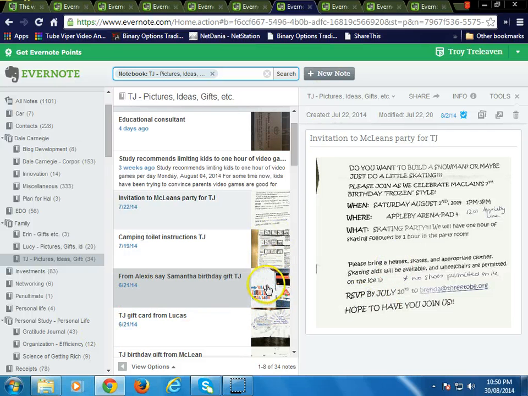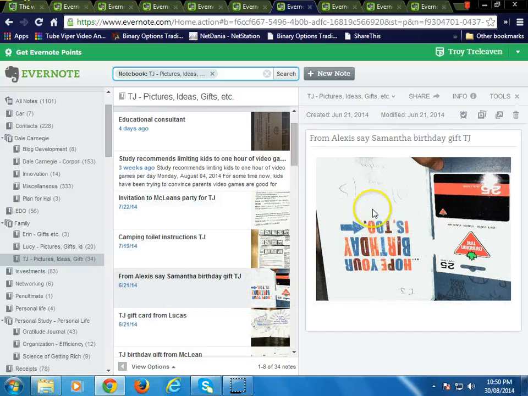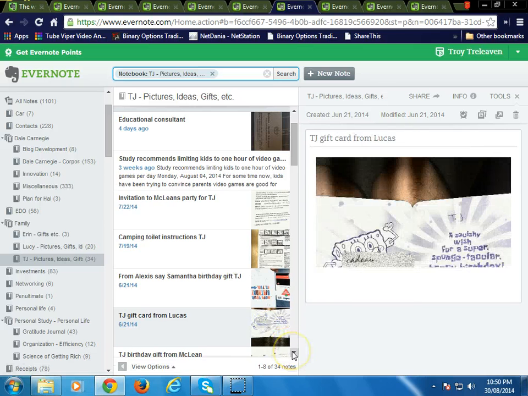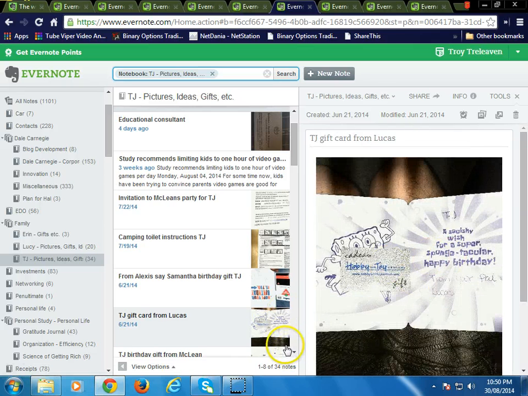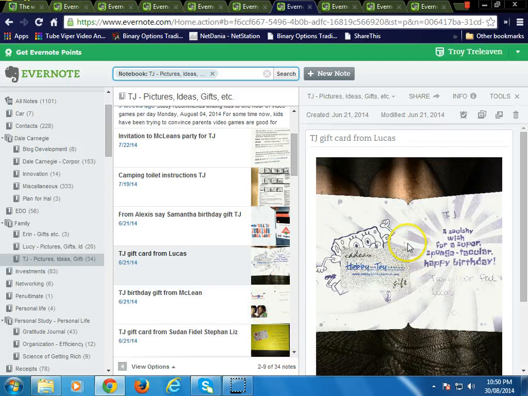A couple other things. For my son's birthday, as he got all these birthday presents, we just took pictures of the card and what the gift was, and then we're able to send thank you notes later on to the people that sent them. It's a great way to capture all that really fast, and you don't have to fiddle too much with segregating cards and receipts here and there. So I think that's a pretty cool feature.